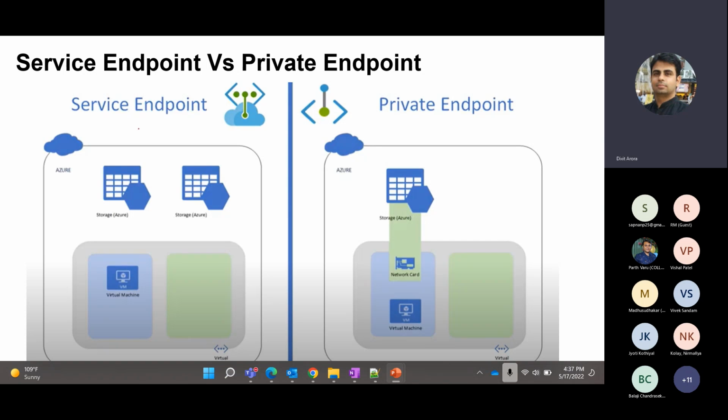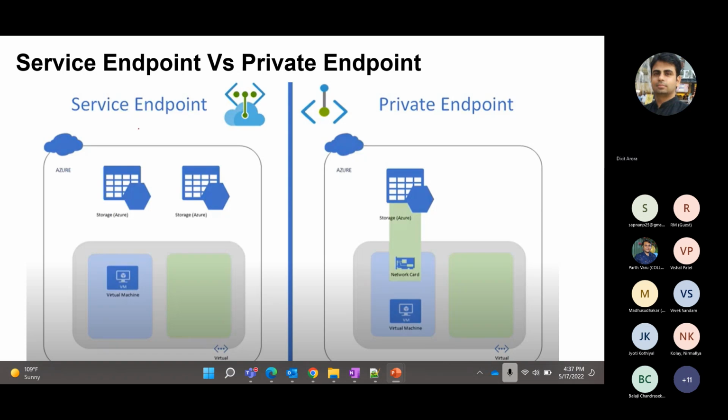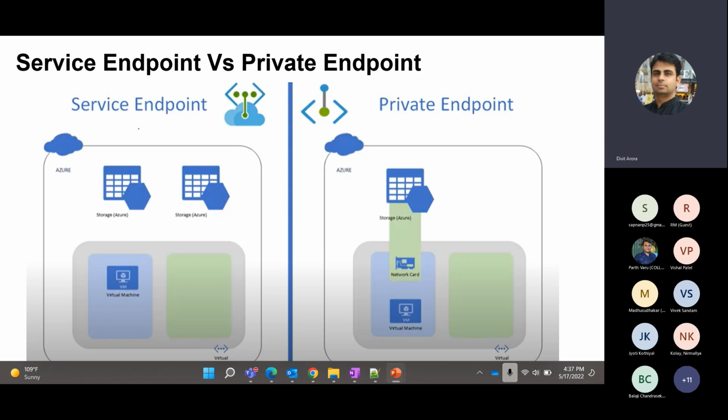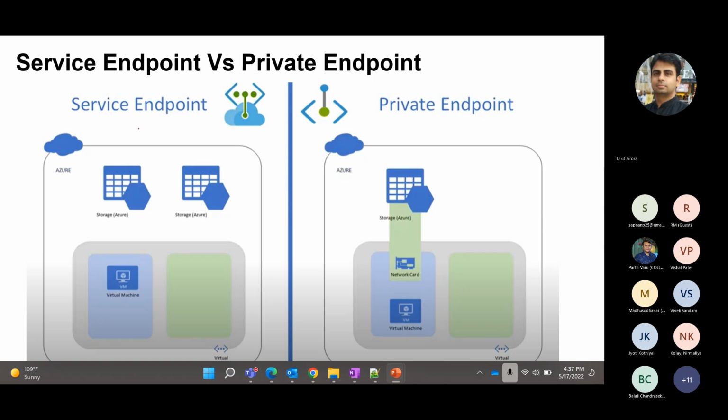So what I'm saying, in very layman terms, let's say I'm making a request to you. I'm one service and you are another service. When I'm making a request from one service to another service, that particular traffic route will not go over the internet in both the cases, neither in the service endpoint nor in the private endpoint. But in the case of service endpoint, the traffic is not going through the internet, but it is going through the Microsoft networking infrastructure that we have in the cloud.